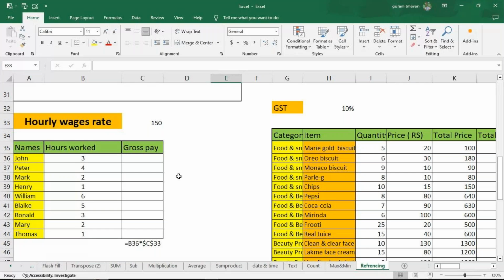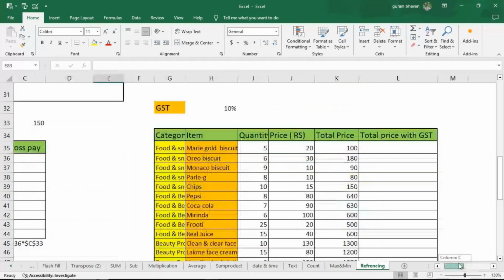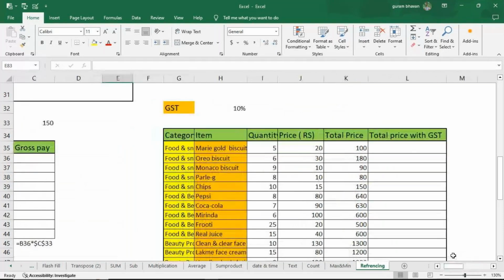So what about others? Everybody, are you able to solve it? Ma'am? So are you people able to solve this? In absolute reference, I have given it for GST calculation and one more discount I have given. So try to understand the logic and then apply. If you did not understand, please ask. I will explain you people once again.